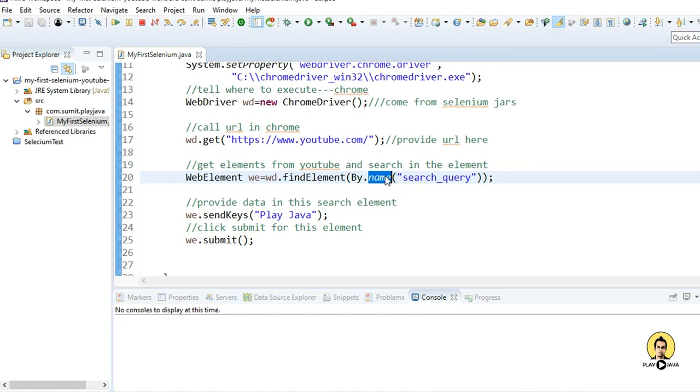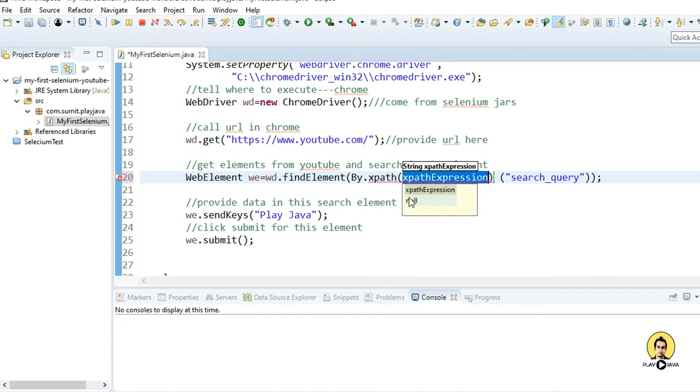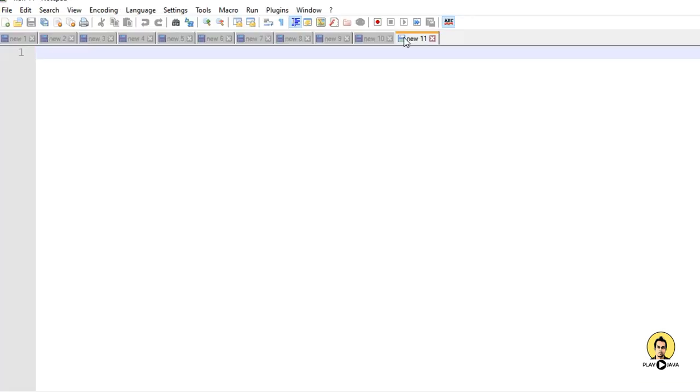So we can do this by writing find by XPath, not by name. See, this is the find by XPath function. To know what XPath is, it is better to go to a browser and do some operations there. So what we will do here is learn how to find XPath for elements in this tutorial.